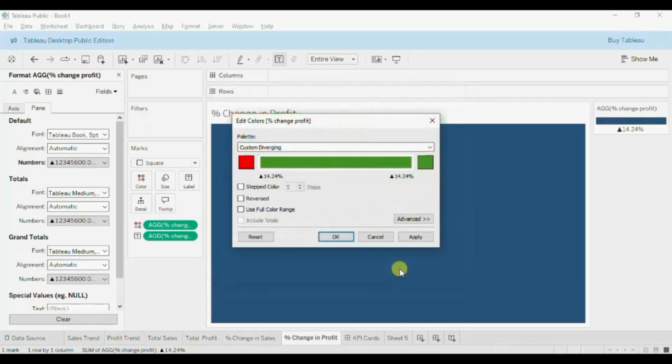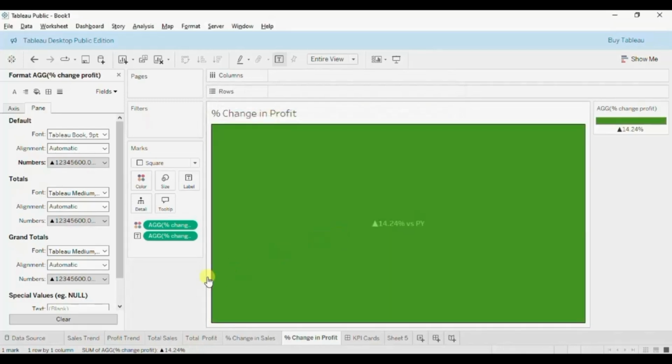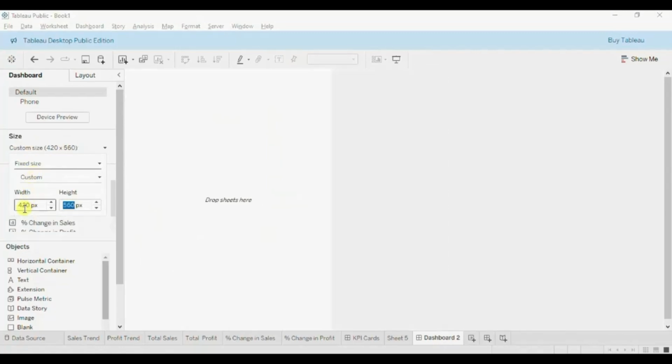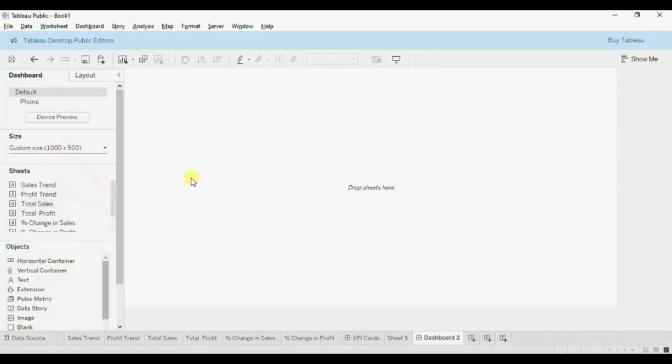Click on OK, click on OK again. So all the sheets are ready. Now let's create a dashboard to add both the sales and the profit KPIs. Create a new dashboard, edit the size. From the drop down select fixed size. Write down 1000 pixel as the width and edit the height as 500 pixel.